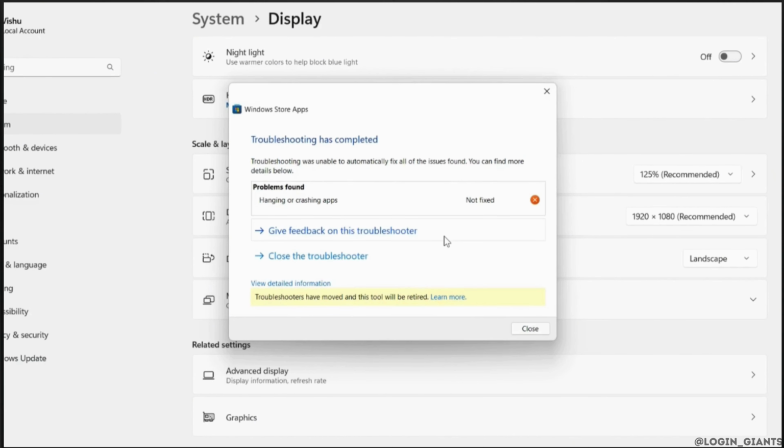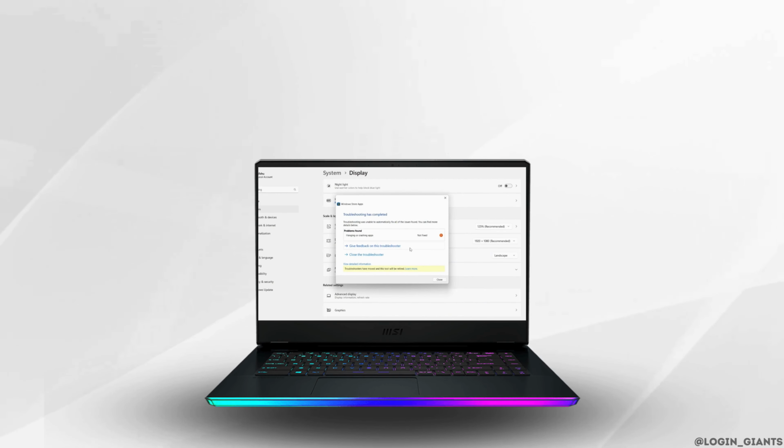Once the process has been completed, what you want to do is restart your device, and the problem you have been facing will be solved and you'll be good to go. So that's it, and this was a tutorial video on how to fix Roblox cursor going off screen.